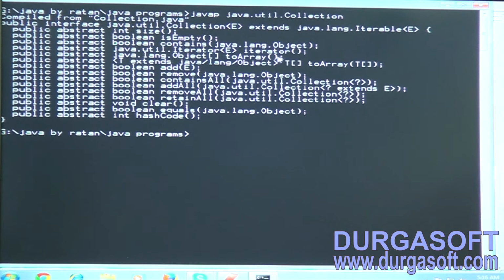The iterator method returns the iterator cursor. So just note how many cursors are completed in total: 3 cursors, right? Iterator cursor, list iterator cursor, enumeration cursor. To get the iterator cursor, use the iterator method. Then toArray: the Object array version is the normal version, and toArray with an array type is the generic version.